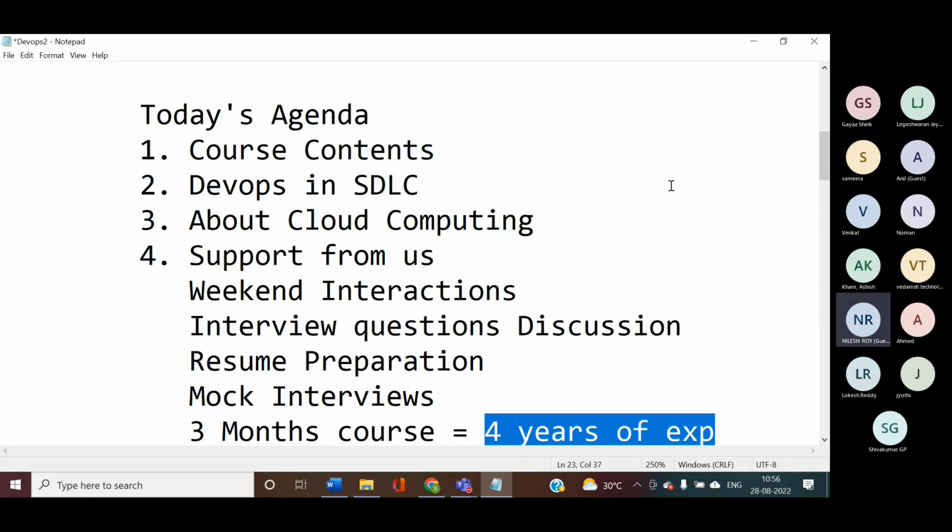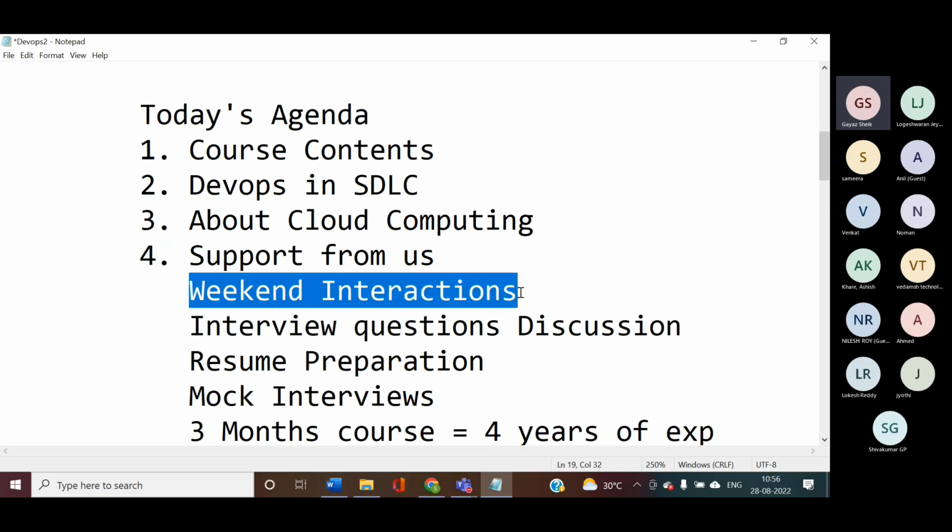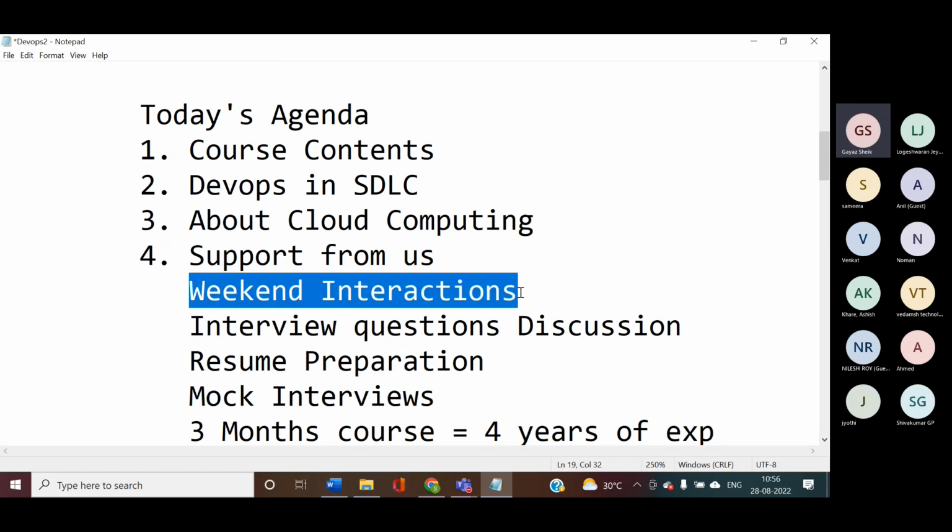Is there any plan for placement as well? Placement assistance will be provided. We are not giving 100% assurance. But as you observe here, we are having weekend interactions where you will gain much knowledge about the interview questions, how the interview questions will come and how you have to answer them. It will be very helpful for you. So we'll provide placement assistance.